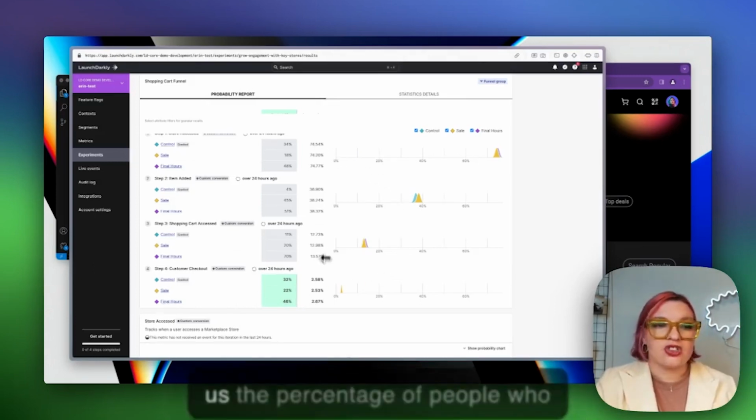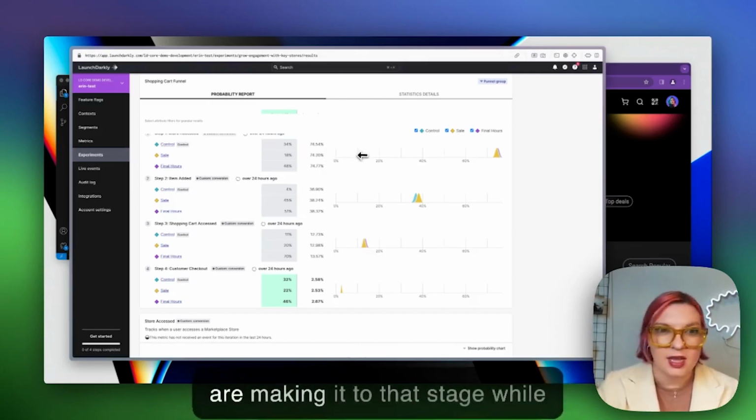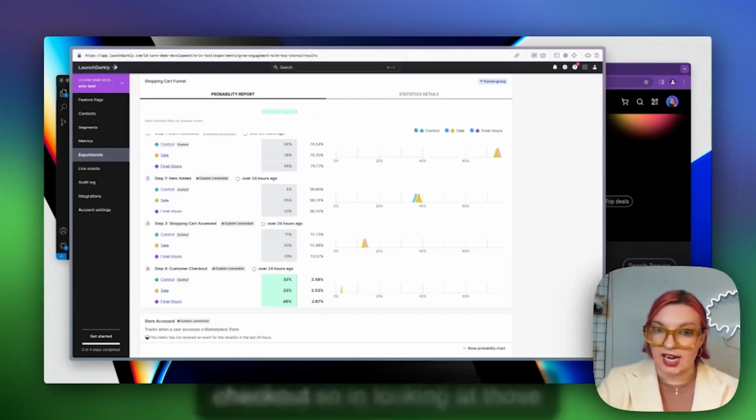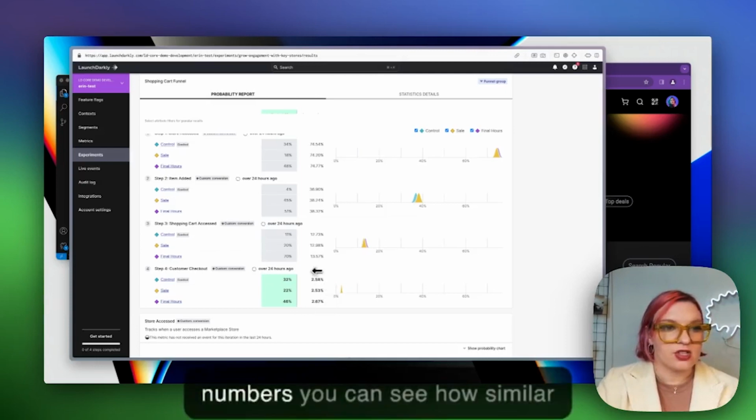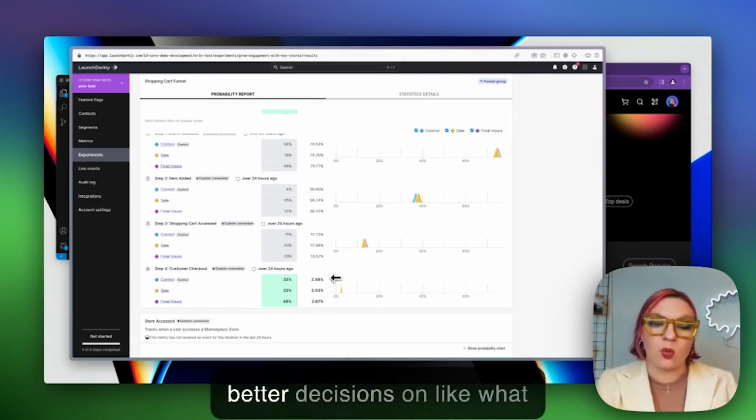This number here shows us the percentage of people who made it to that stage. Right here, we're seeing about 70% of people making it to that stage, while only about 2.67% of people are actually getting to customer checkout. In looking at those numbers, you can see how similar they are, and it can help you make better decisions.